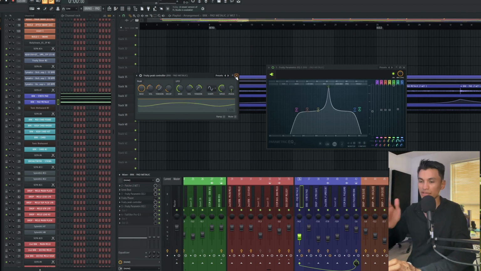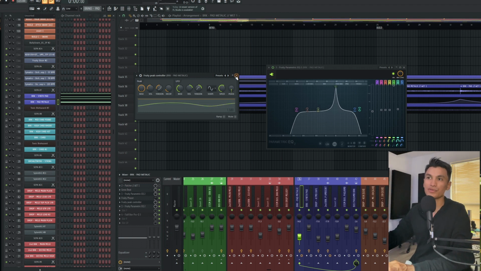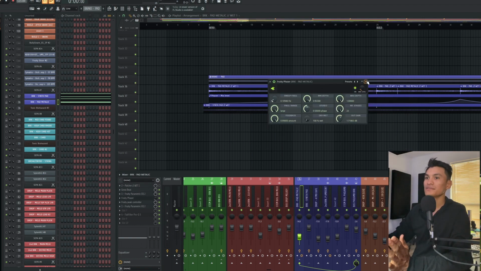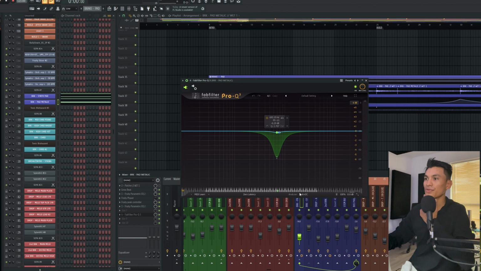It's not too static, so it has a lot of movement. Even though it's playing in the background, sometimes it's really difficult to hear while it's playing in the mids, but you ended up doing this type of sound. I have a phaser on it, another EQ, another Pro-Q 3, and a reductive EQ.